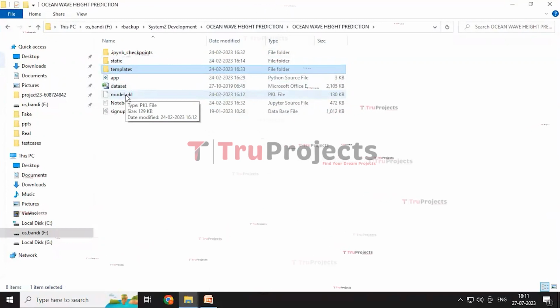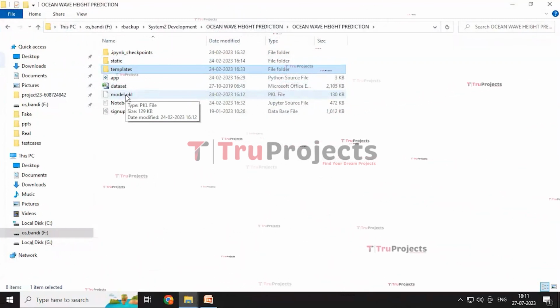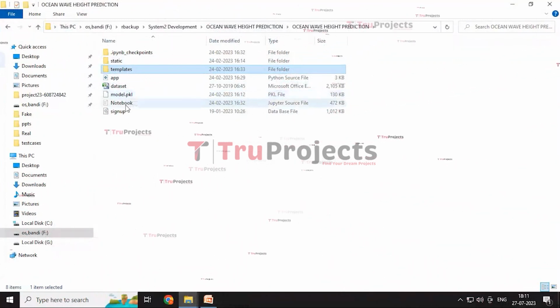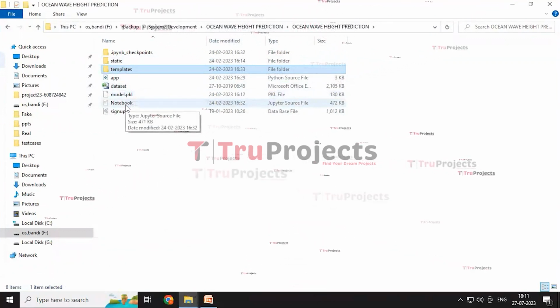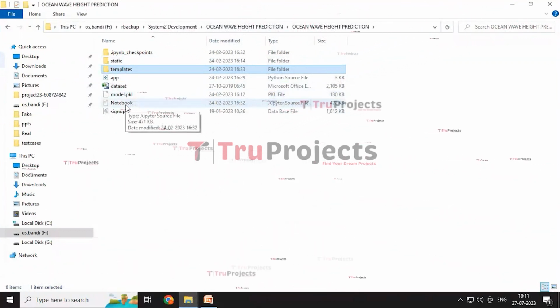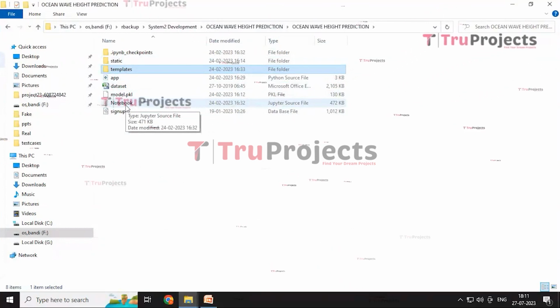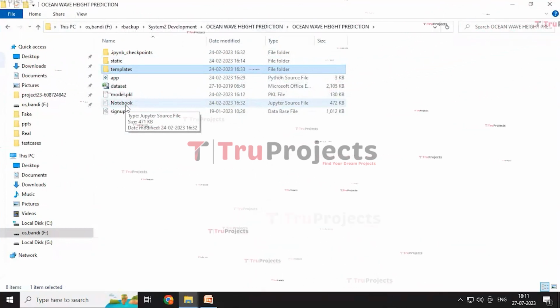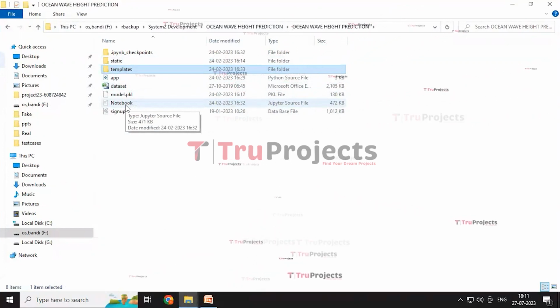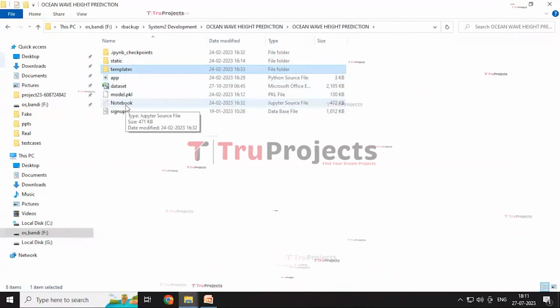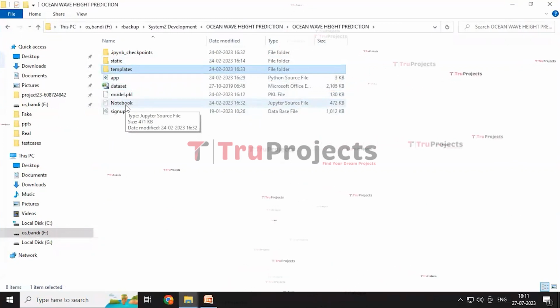And the notebook is an IPYNB file which likely contains a combination of code, graphs, and output all in one place. It allows the user to write and execute the code in individual cells, making it a popular choice for data science. And the signup.db file appears to be the database file used to store the user information.